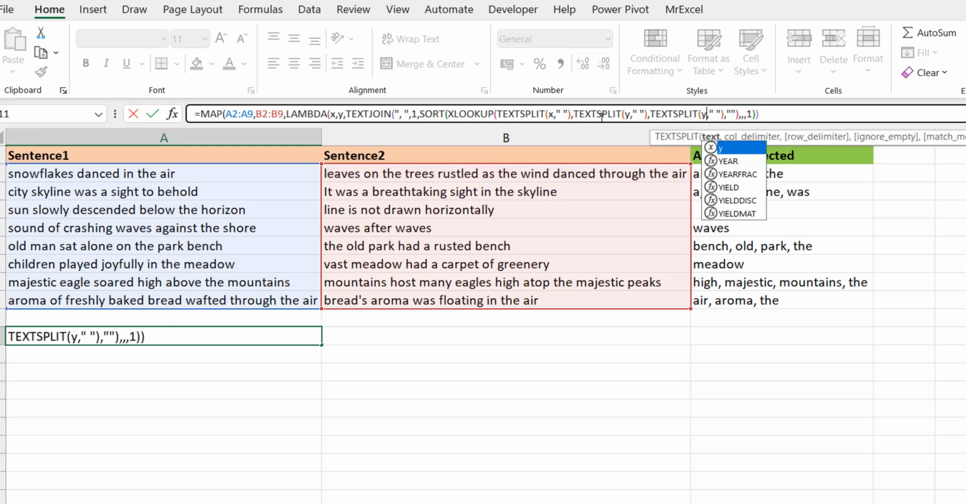Now you see that this is repeated. You could also decide to use a let, just to shorten it slightly and say let a particular variable be text split of this. So you don't have to write this twice. But anyway, those are just some optimizations that you can do. So let's try and finish this up. We close the lambda, we close the map. I think that's pretty much it.